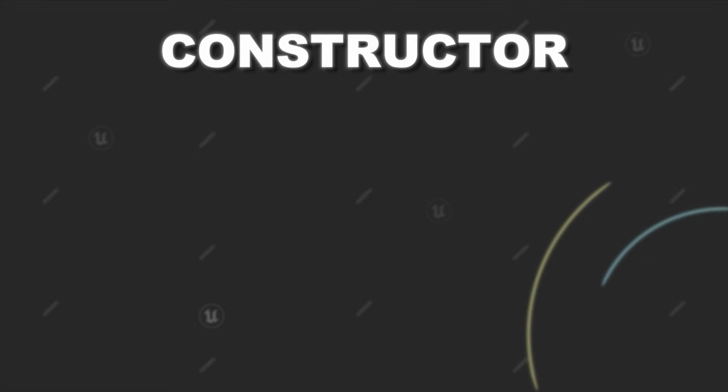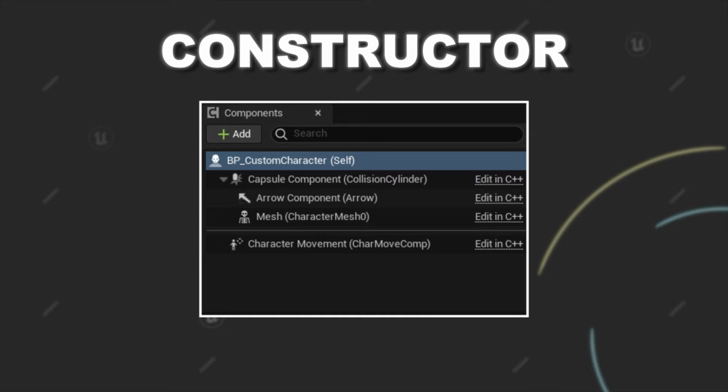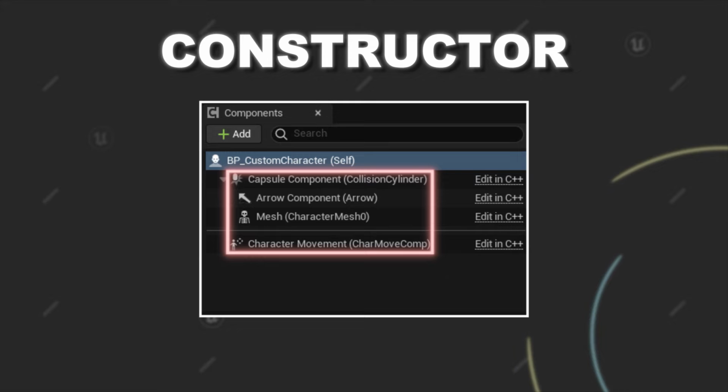Another thing that you will do a lot in the constructor when working inside of Unreal Engine is setting up the structure of your actors. With that, I mean, for example, the creation and attachment of components to your actor.